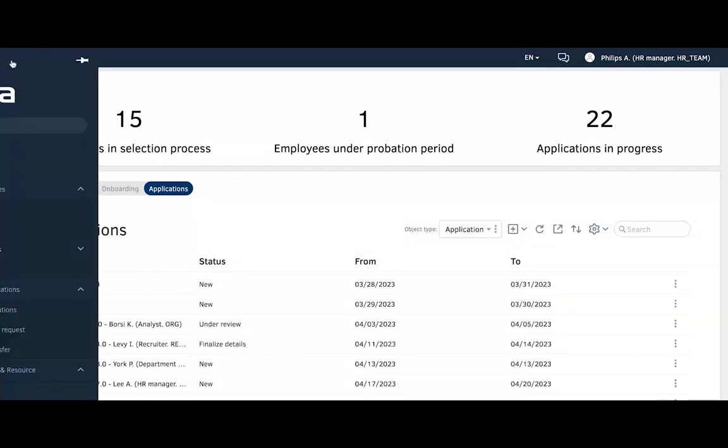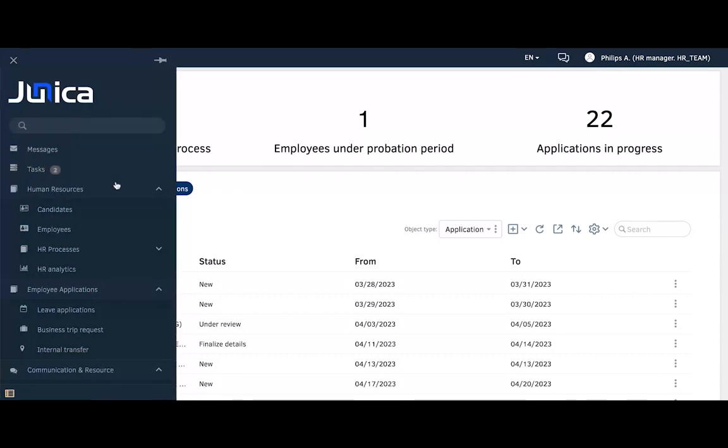The menu is on the left side, where we have three main folders: the human resources with the candidates, employees, as well as the main processes of the solution, some dashboards under HR analytics. We can see or initiate, as every user has this possibility, the applications such as leave application, business trip request, and internal transfer. And we can see some related objects such as the meetings, trainings, and resources under the communication and resources.